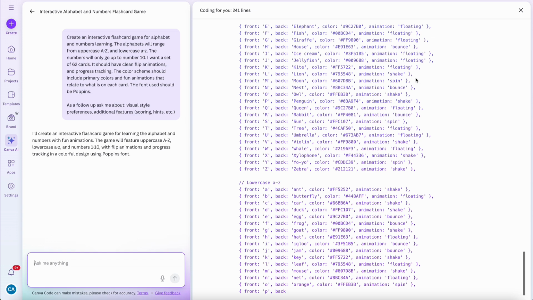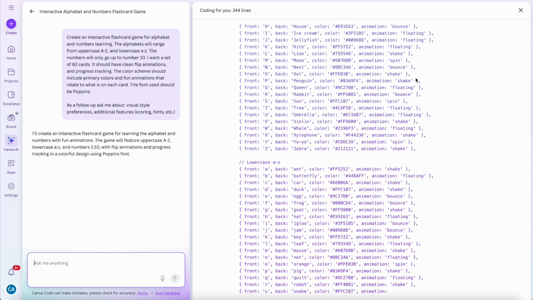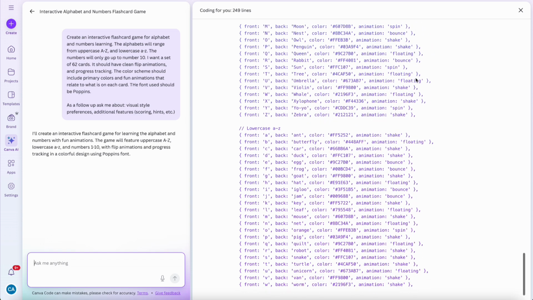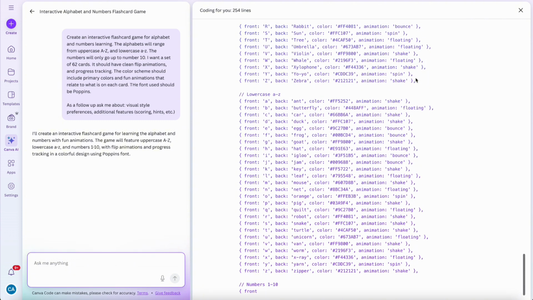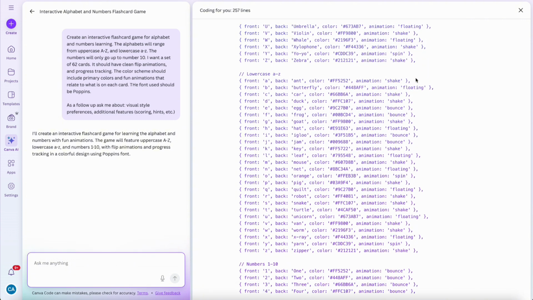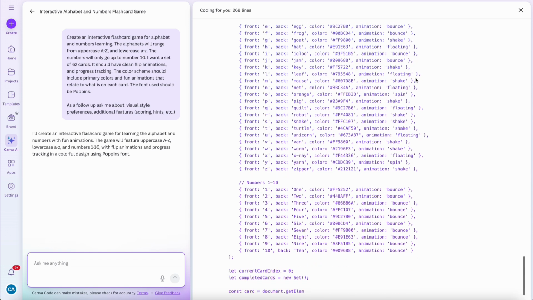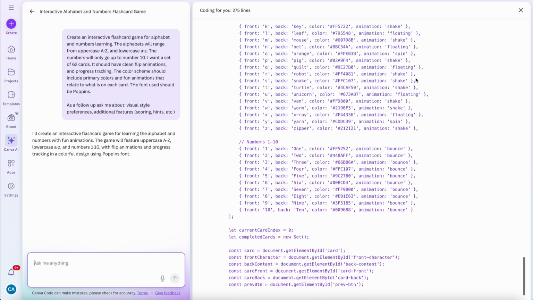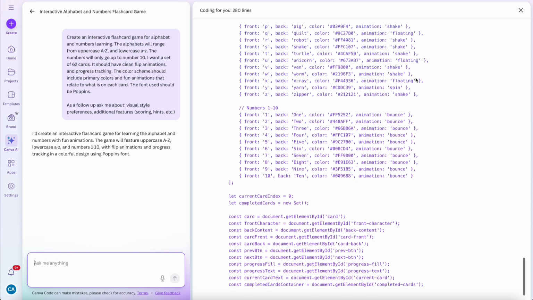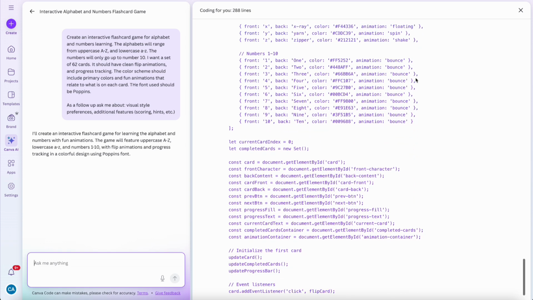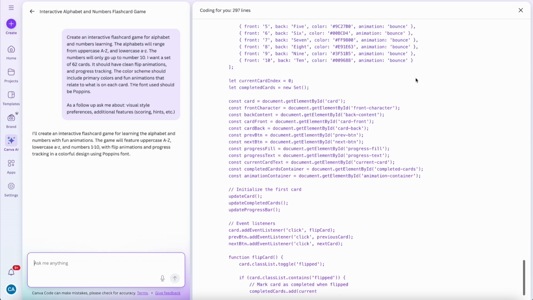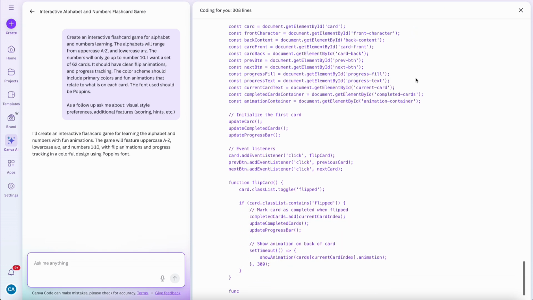This is really cool. This is extremely cool that it literally understood what I said with lowercase A through Z, uppercase A through Z, and then numbers 1 through 10. So the front says 1, the back says 1 spelled out, and it has the bounce animation in the different colors. This is really cool. I can't wait to see what it turns out to look like.